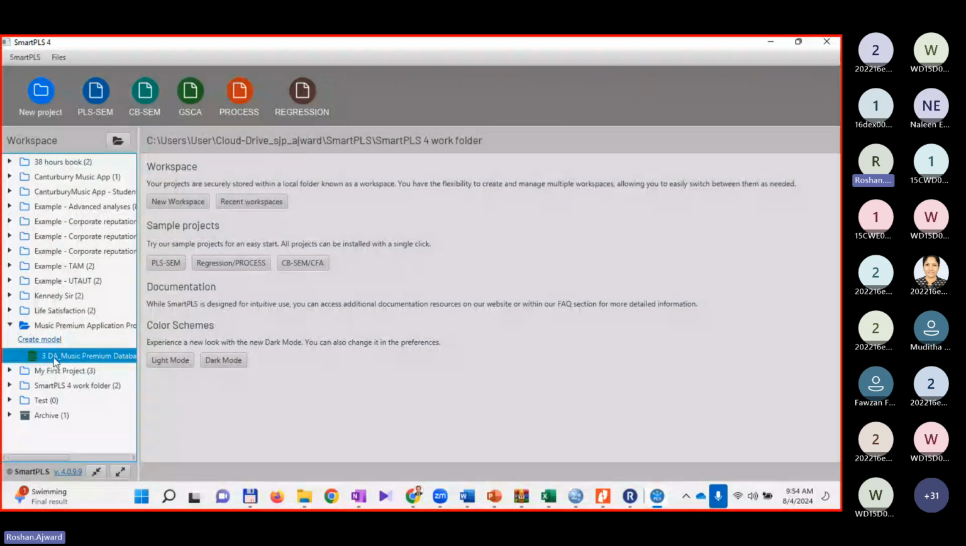Now let's go back to SmartPLS. Here you can see in this diagram, it shows the data file, in green color. The disk signs are there, and that's a data file.